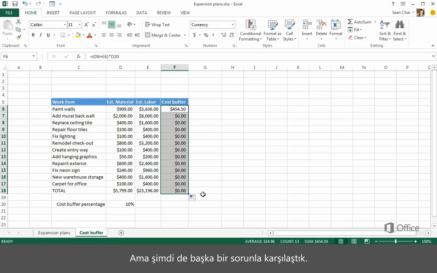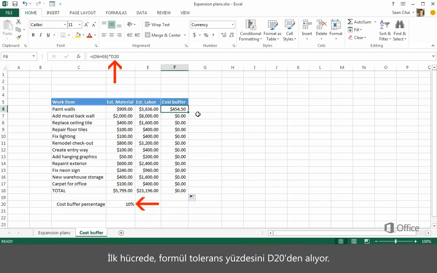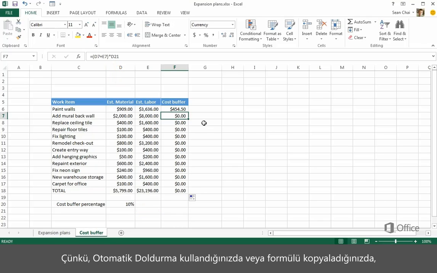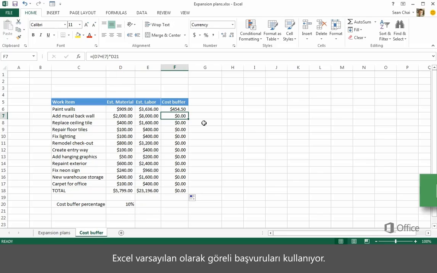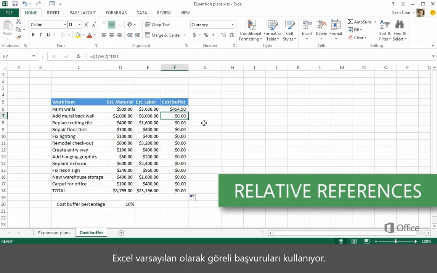But now we run into another problem. In the first cell, the formula gets its buffer percentage from D20. But in the next cell, the formula refers to D21. And since D21 is empty, the formula multiplies by 0 and returns a value of 0. But why did Excel change this cell reference to D21? Because when you use autofill or copy a formula, Excel uses relative references by default.